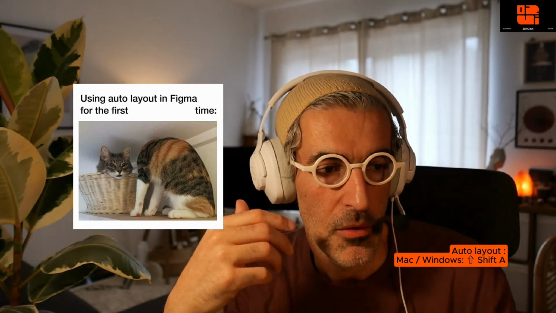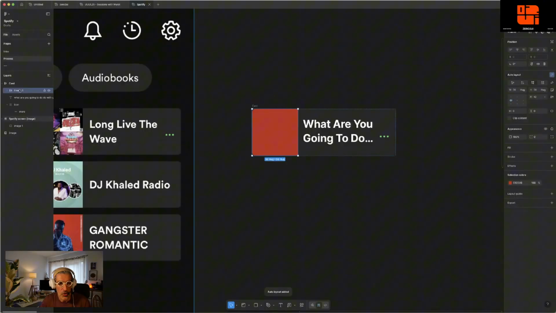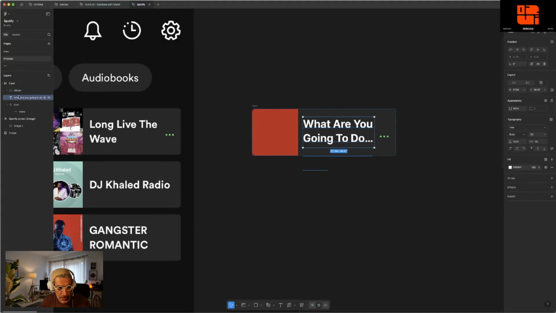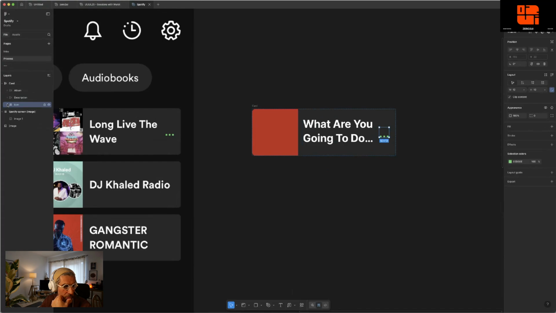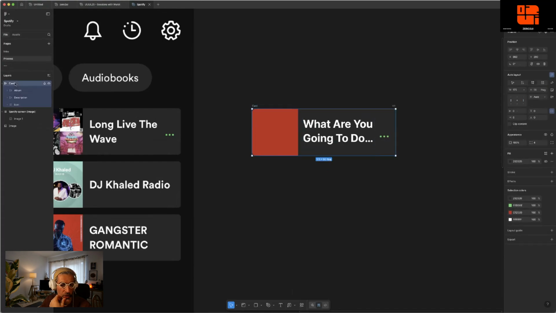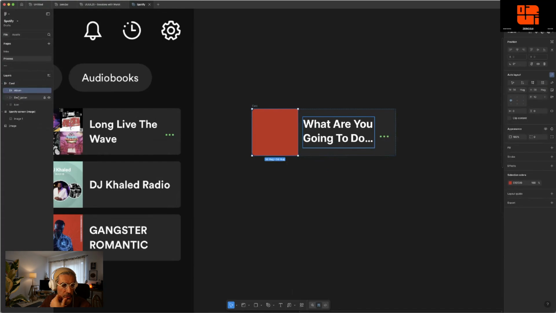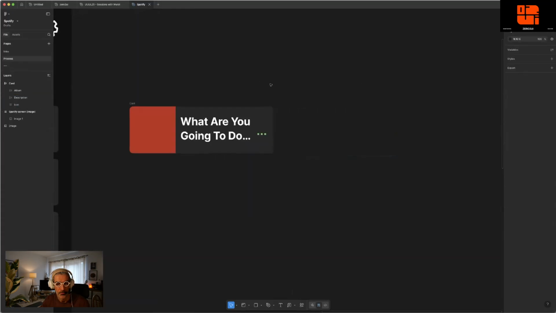And I'm going to put auto layout, Shift A, and call it album, because I'm going to put an album and replace it with this image rectangle later on. And this text, I will also put an auto layout, Shift A, and call it description. And that's basically it. I have one card and 3 items: the album, description, and icon.